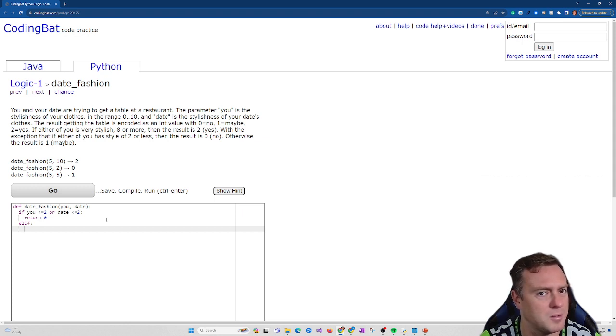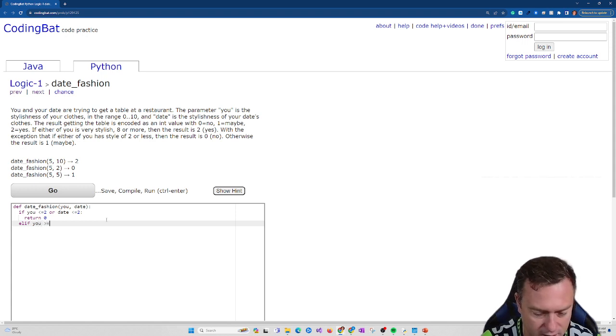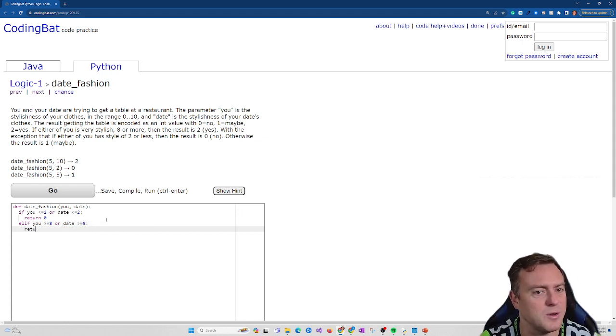So, if either of you is very stylish, 8 or more, then the result is 2, with the exception being that if either of you is 2 or less, then the result is straight away 0. Cool. So elif, we want to check if you are greater than or equal to 8, or your date is greater than or equal to 8. Notice how we did the exception first. And then else, at the end, return a 1.